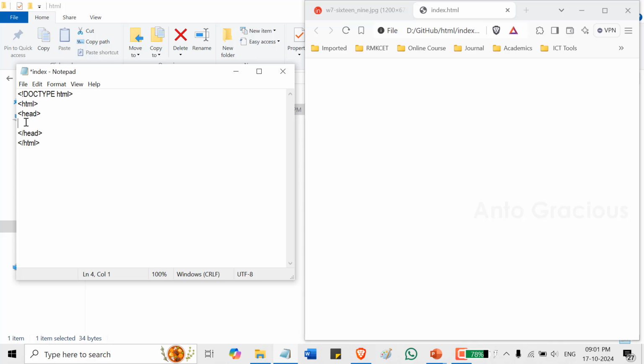Here whatever information we give will be the heading information of that particular page. Next I'm going to give the title. So the title content is my page. I'm closing it here and saving it. The content which I have given in the title will be displayed as the title here. Initially you can see the title is given as index.html.